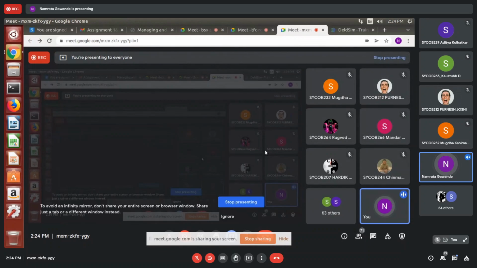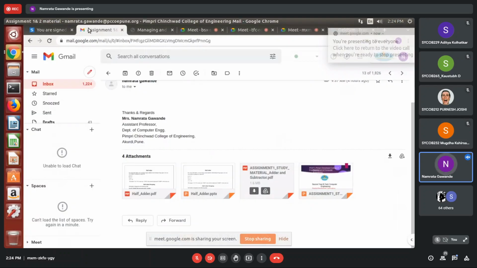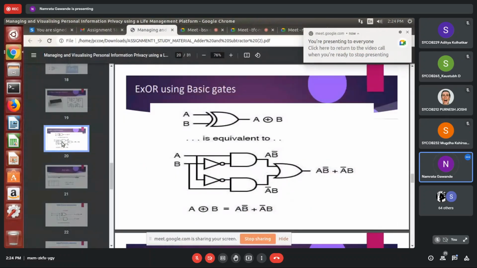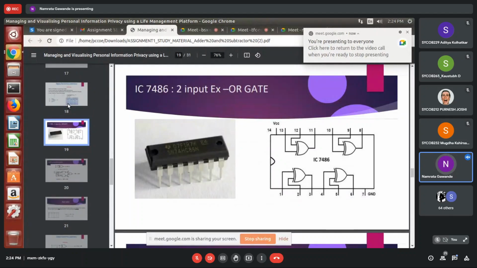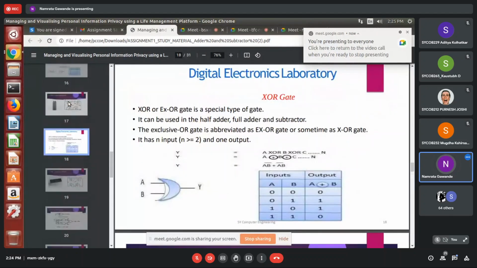Those who have done half adder have to do full subtractor using universal gates in the second assignment, because you are having assignments that is half adder, full adder using basic gates, half subtractor and full subtractor using basic and universal gates, both. Right? I will send you this manual also.